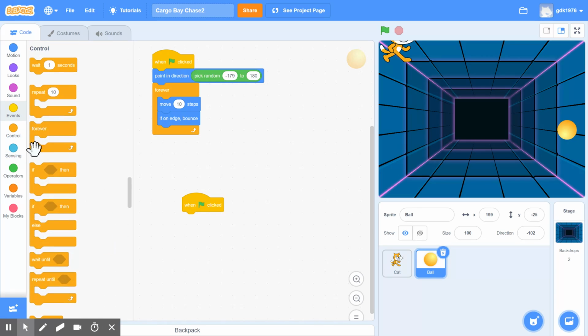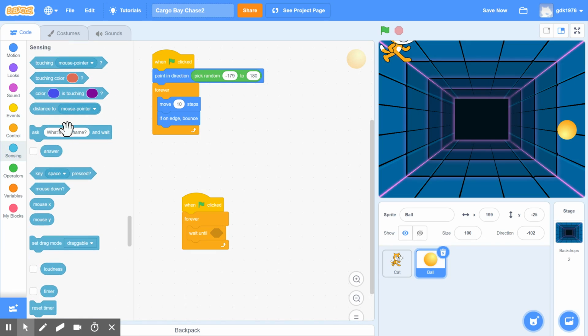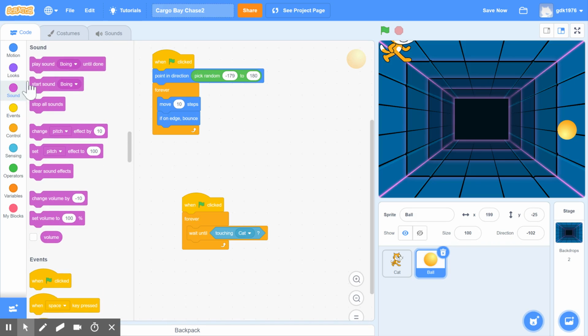So when the green flag is clicked, forever, we want this to continue on, and we're going to wait until. When we choose wait until, our senses are wait until what happens? Well, we want to have the cat catch the ball, so wait until touching the cat. We're going to add a sound to this, so play sound. And rather than the boing sound, I'm going to go ahead and change that to pop.